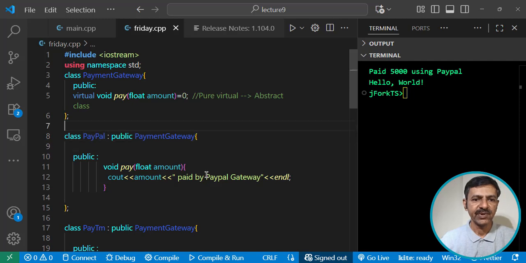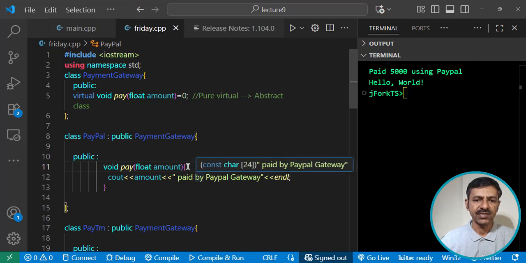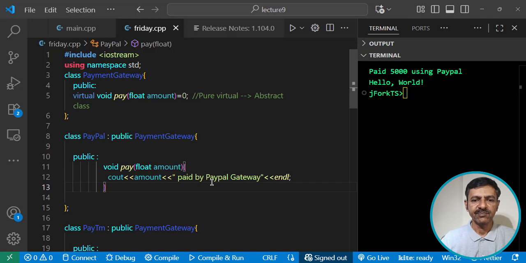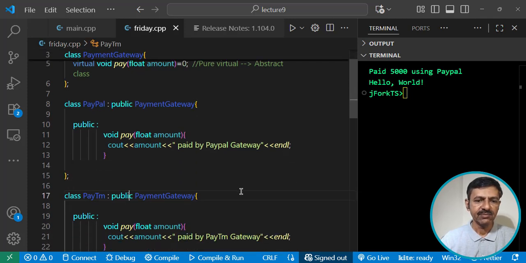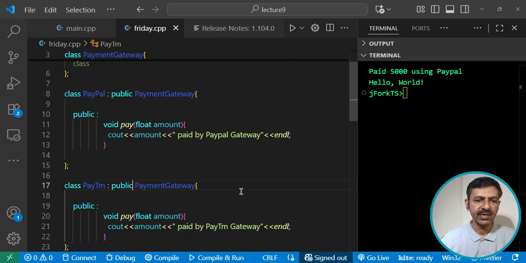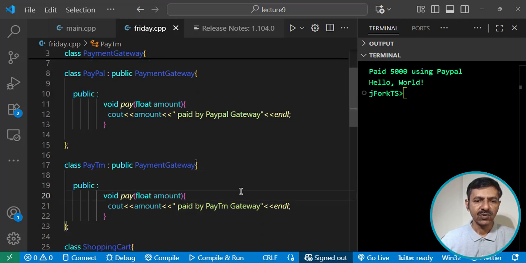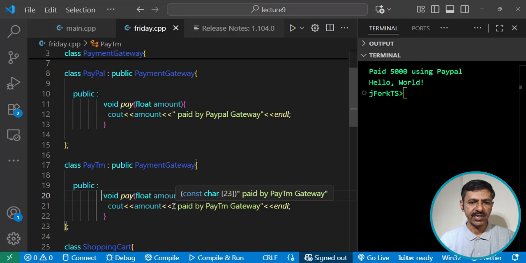For example, PayPal will pay it this way. It may have very complex logic here before making the actual payment, but for simplicity, I'm just saying paid by PayPal gateway. Similarly, the same payment gateway may be implemented by Paytm. This also accepts amount as an argument and makes that payment, whatever is the payment amount.